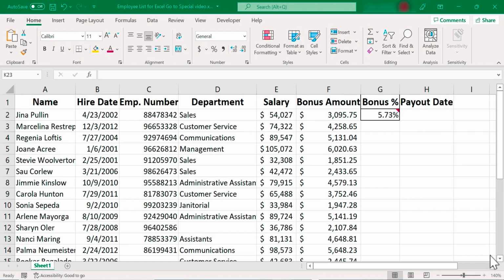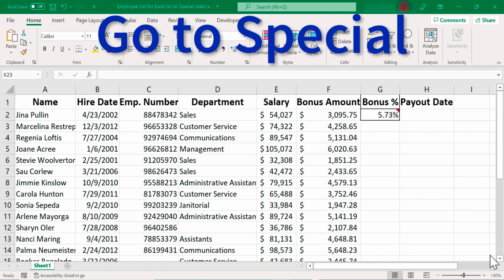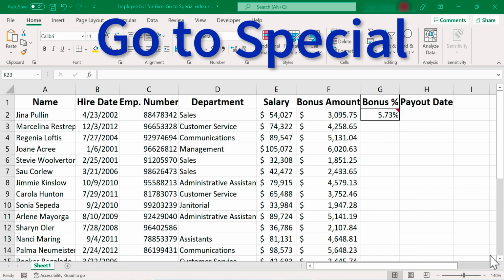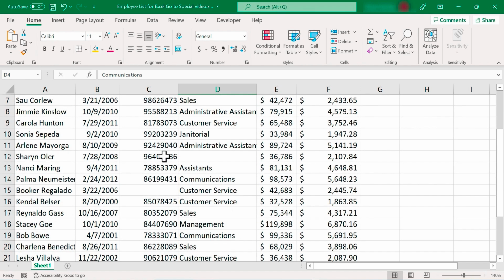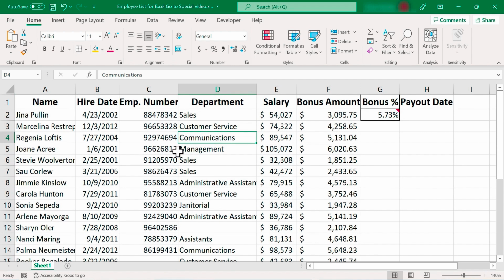In this video, I'm going to show you how to use the Go To Special feature in Microsoft Excel. It's a great, useful tool to help us improve our use of Excel. So here I am in a spreadsheet that's an employee list, and let's say I need some help finding certain information or certain features of this spreadsheet. Rather than just scrutinize each cell, I could use Go To Special.